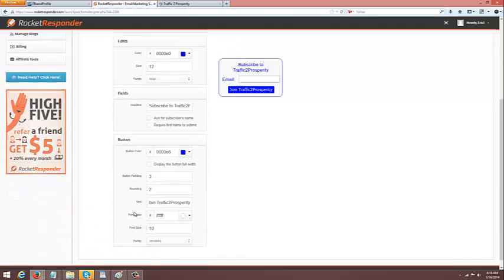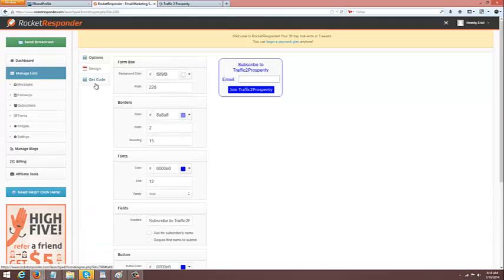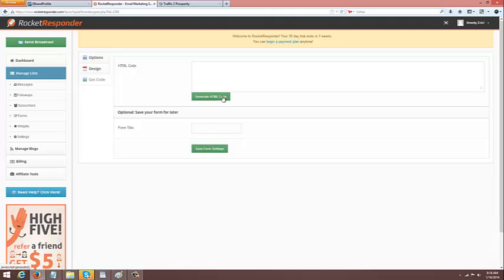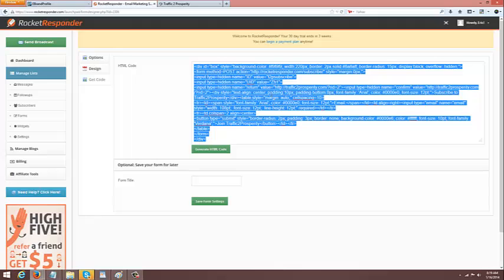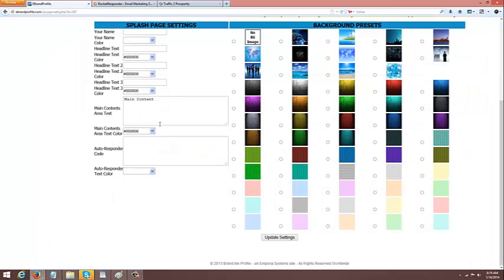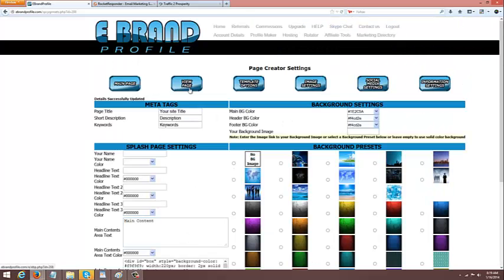So after we do all that, we want to go back up. We want to hit Get Code, and we're going to hit Generate HTML Code, and it's going to pop up with that. All you do is you take it, highlight this with your mouse, right click and hit Copy. Go back to your eBrand profile, and this is where you put in the autoresponder code. It says autoresponder code. You just paste it in there, and you go down, hit Update Settings, and that's how you do it.